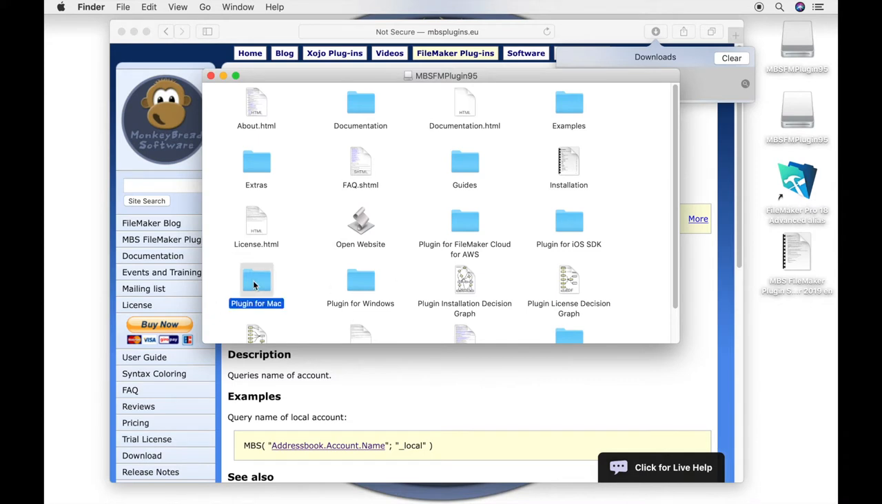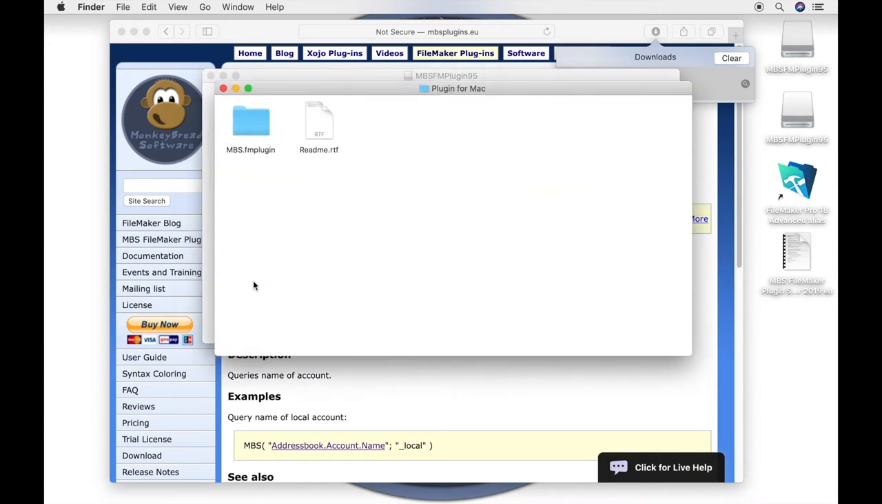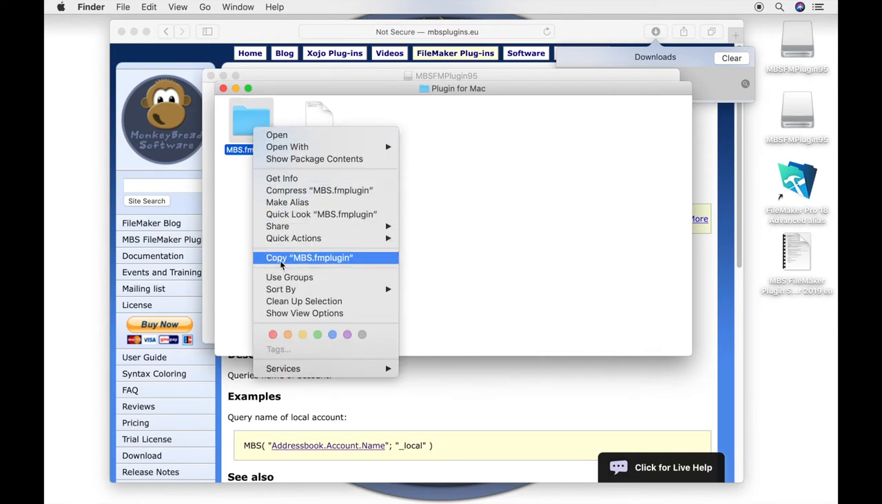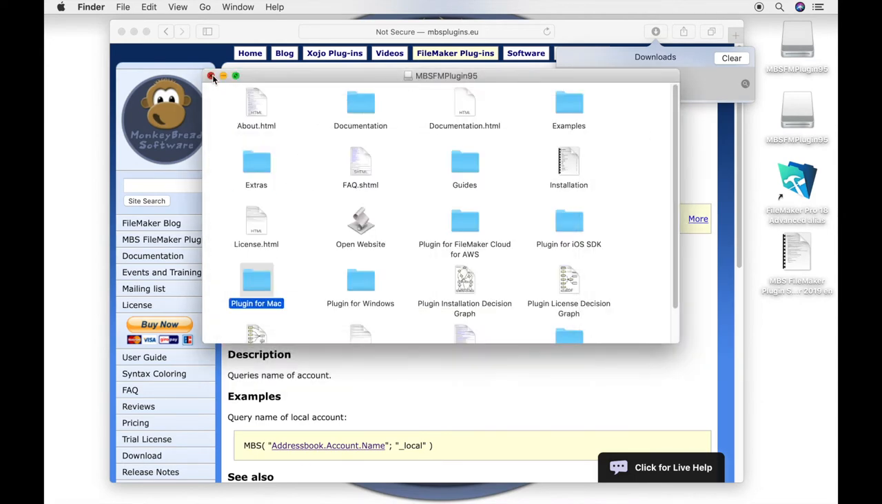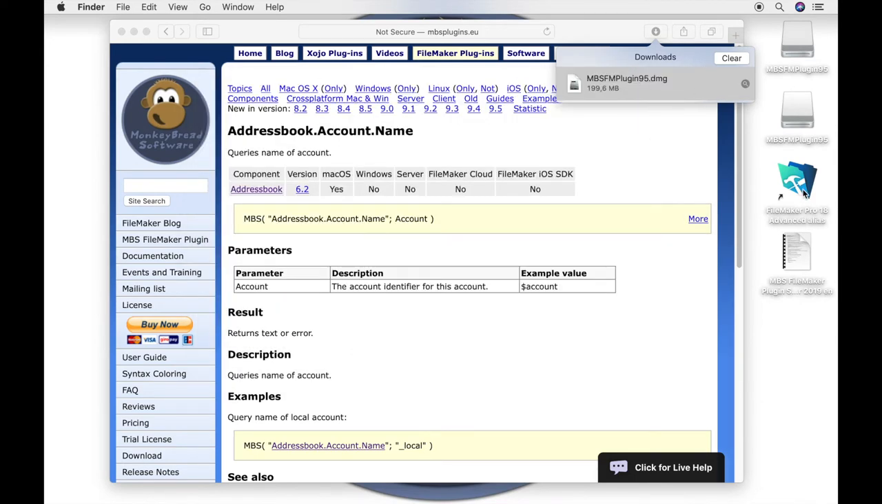We perform a double click on the folder and see the plugin file MBS FileMaker plugin. This is the 64-bit version of the MBS FileMaker plugin. If you need a 32-bit version, please contact us. We copy this plugin file and start FileMaker.